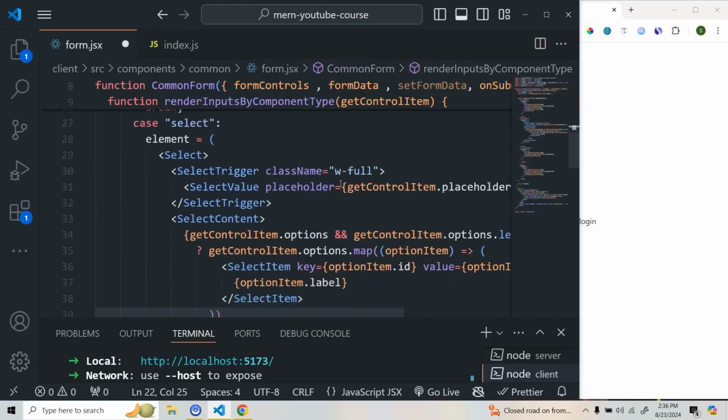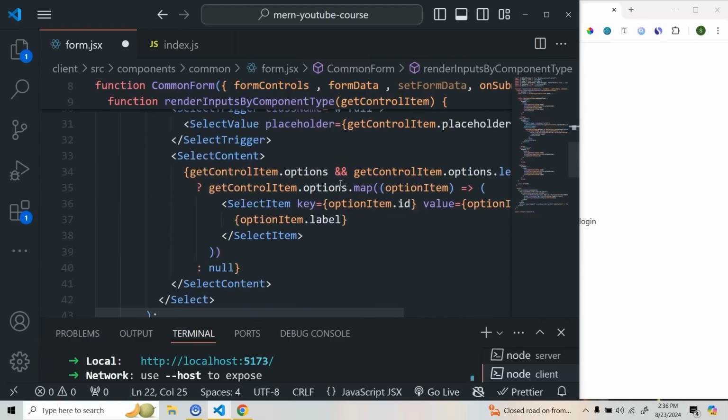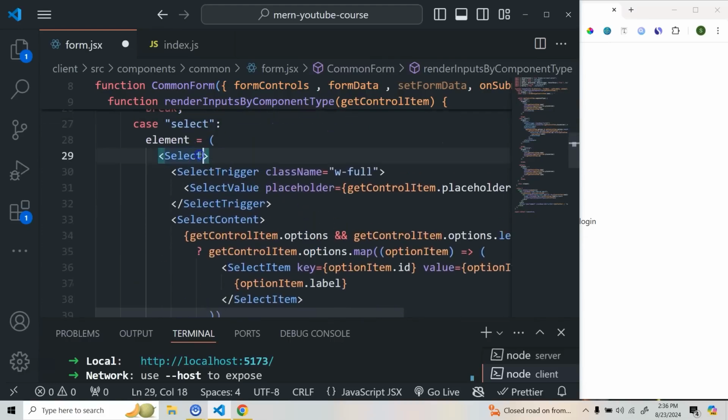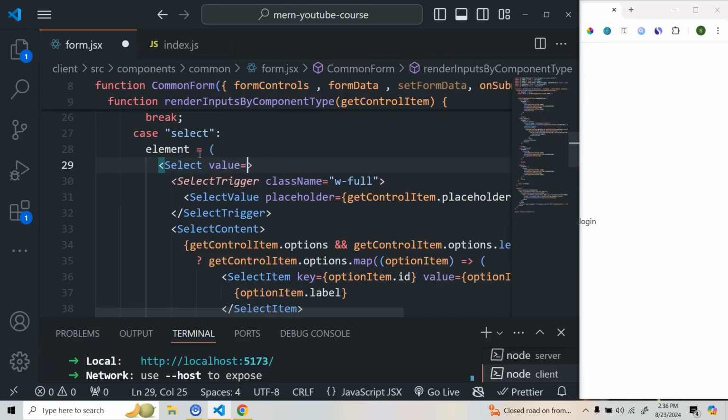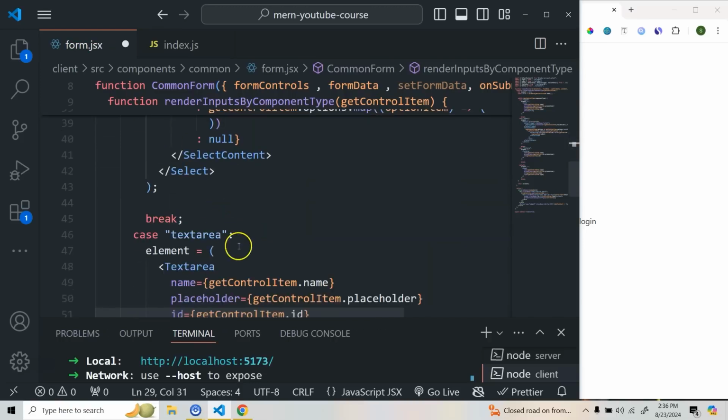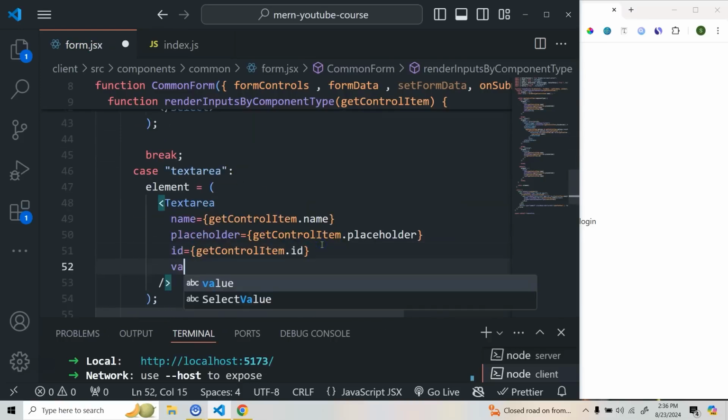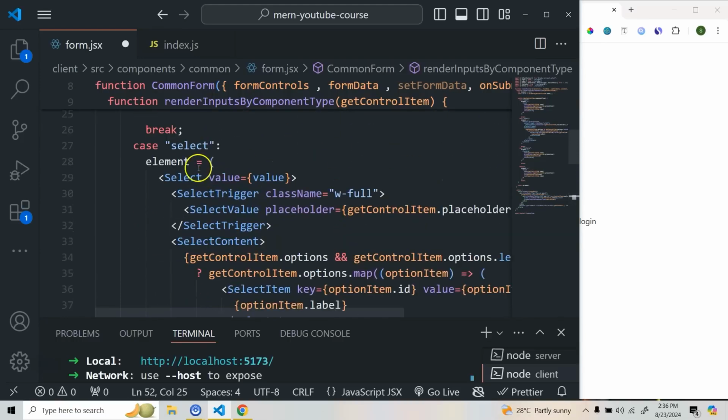Also we need to pass this value in our select component. So let's go to select. So you're going to pass a value here, right? So this will be my value, and also you're going to pass a text area here. Also I'm going to pass a value which will be this value. Now next thing what we need, we also need an on change for each and every element.